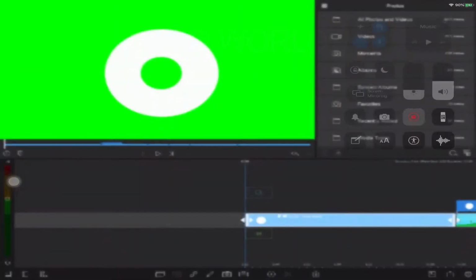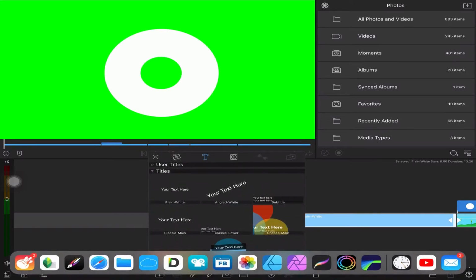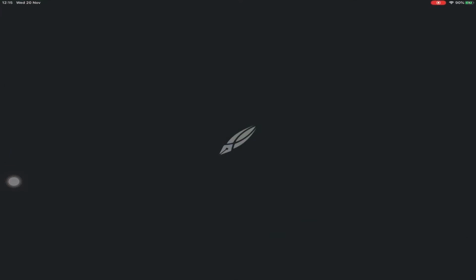Hello and welcome, this is Rob Chisholm and a little tutorial using LumaFusion and circles. Somebody asked me the question, how do you make a circle, or can you make a circle for the purpose of animation in LumaFusion? I generally would use a Vectornator.